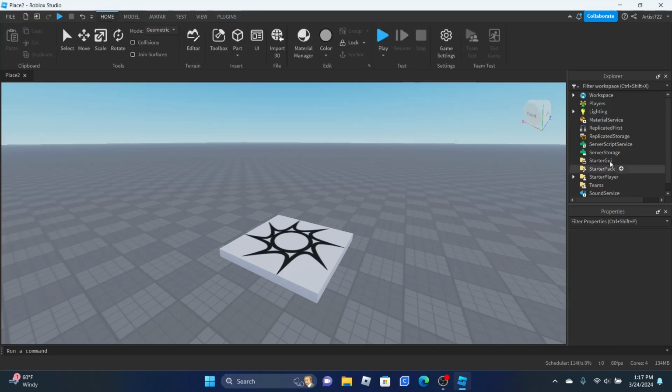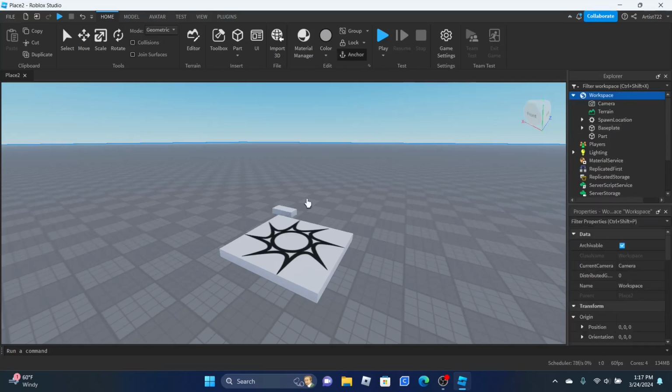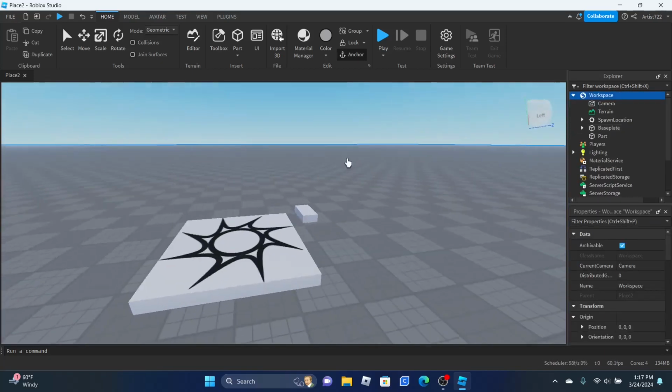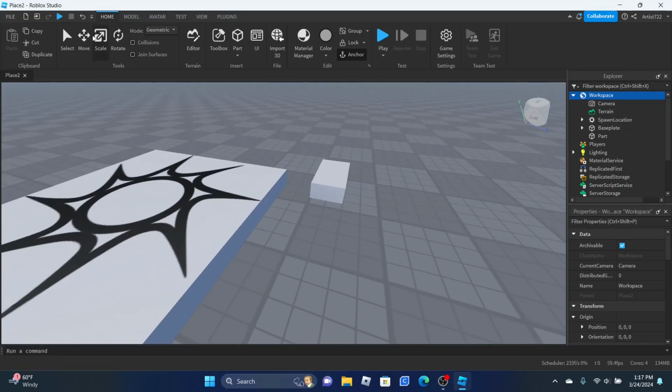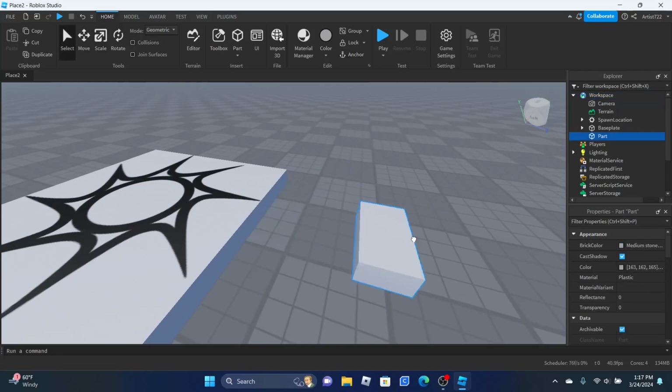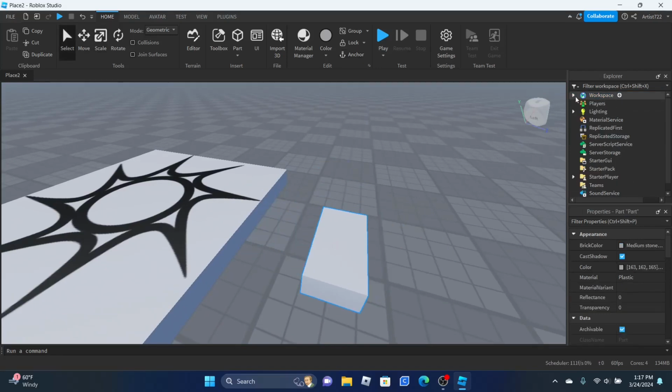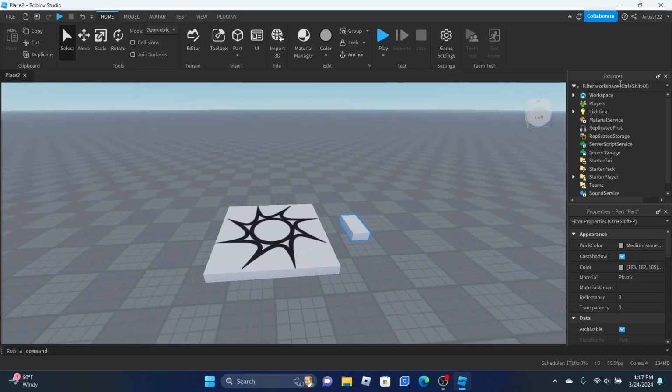But if you want to add things to folders, you just hover over the one you want to add something to. Say I want to add a part to workspace. I would click the little plus and click on part, and there it is, right there. You can see I have a part. Alright, so that's the Explorer.